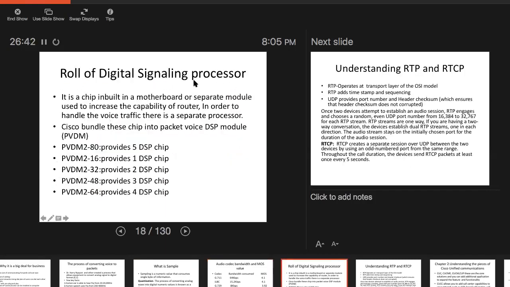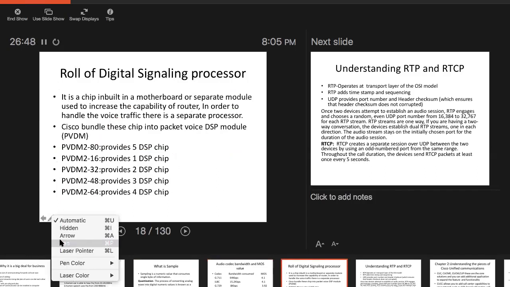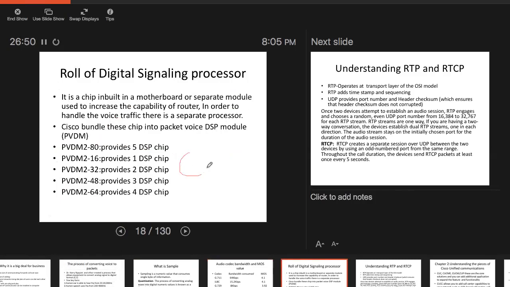Role of digital signaling processor. Since you are terminating this connection, let's say this is a router and this is PSTN and this is WAN, isn't it? So we represent a router this way, and here we have all phones connected, right? So DSP plays an important role. These phones over here, they can communicate to each other without any issue. Okay, a very bad diagram.